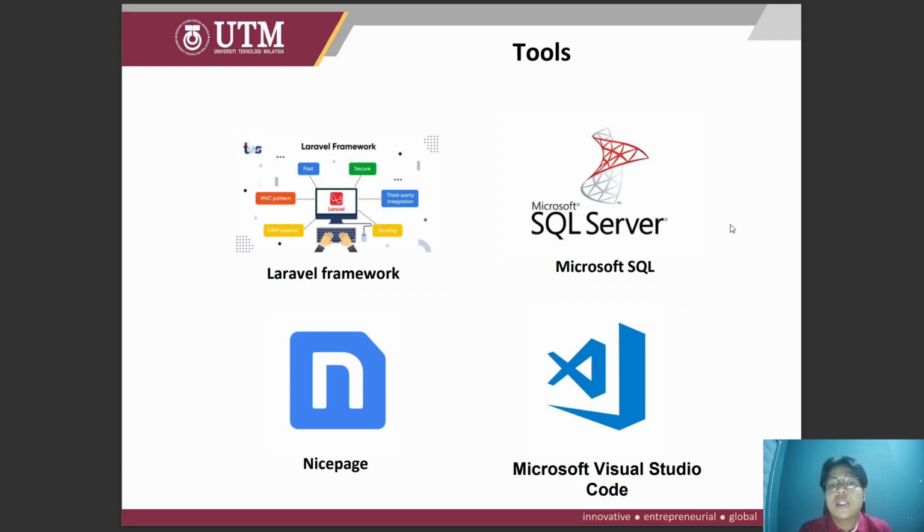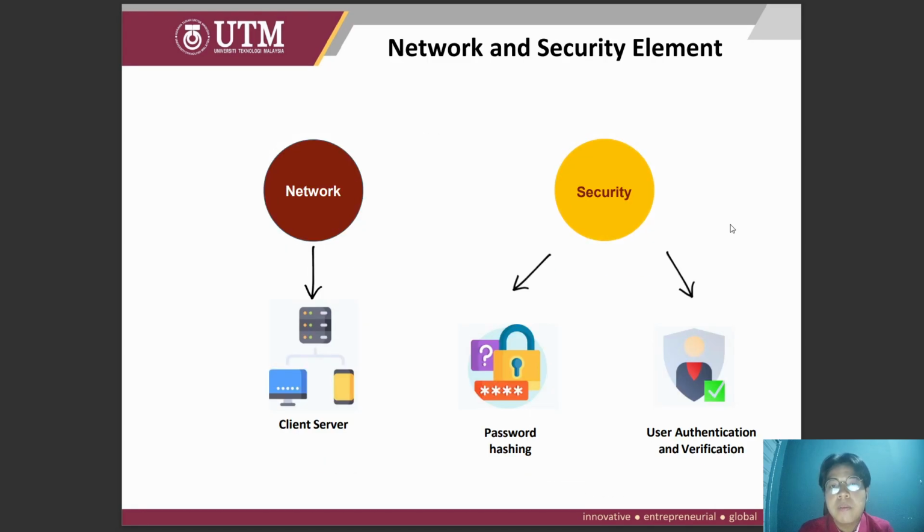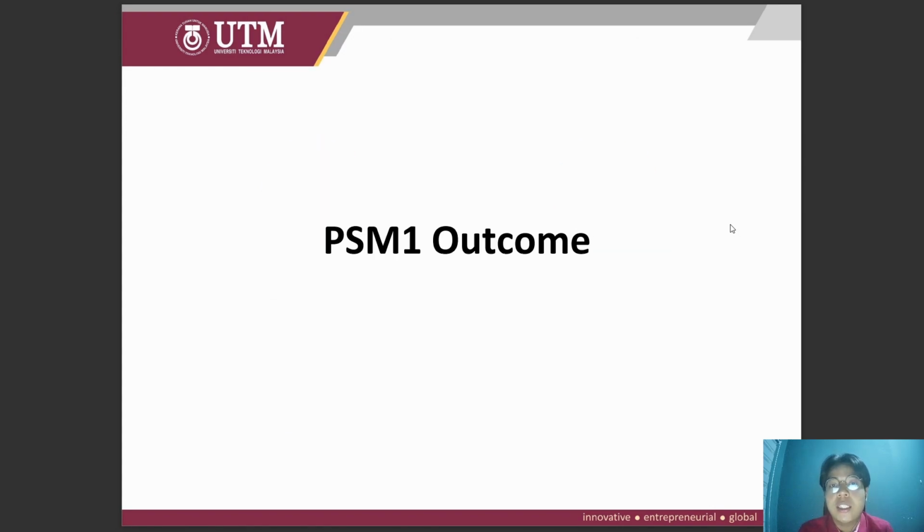So these are the tools that I will use: Laravel framework, Microsoft SQL as the database, Nicepage to design the user interface, and also Microsoft Visual Studio Code to develop the system. So this is the network and security element. For the network, we have client server and also payment gateway. For the security, we'll have the password hashing, user authentication, and verification.